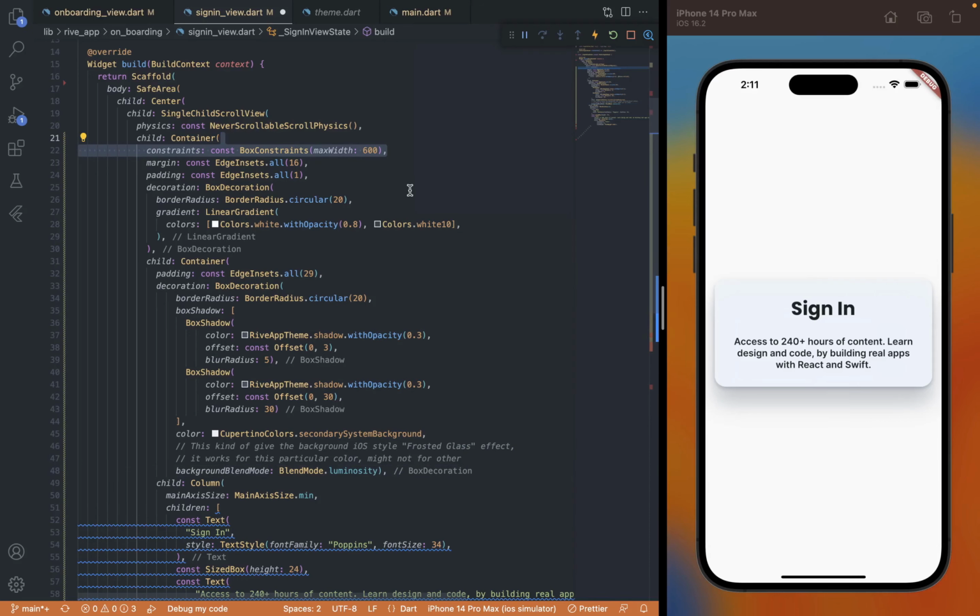Next, I'm going to add the constraint on the main container to have the max width of the modal to 600. This is applied keeping in mind bigger devices like tablet, desktop, or web, so that our modal, the SignIn view, doesn't expand according to the bigger window size, because obviously it would not look good. So 600 seems reasonable to me. Feel free to change this to something else.